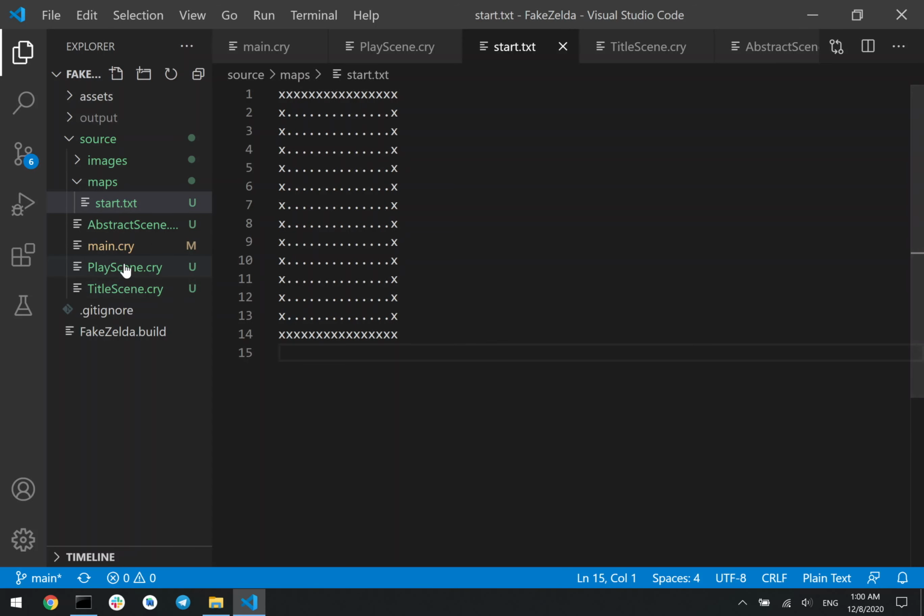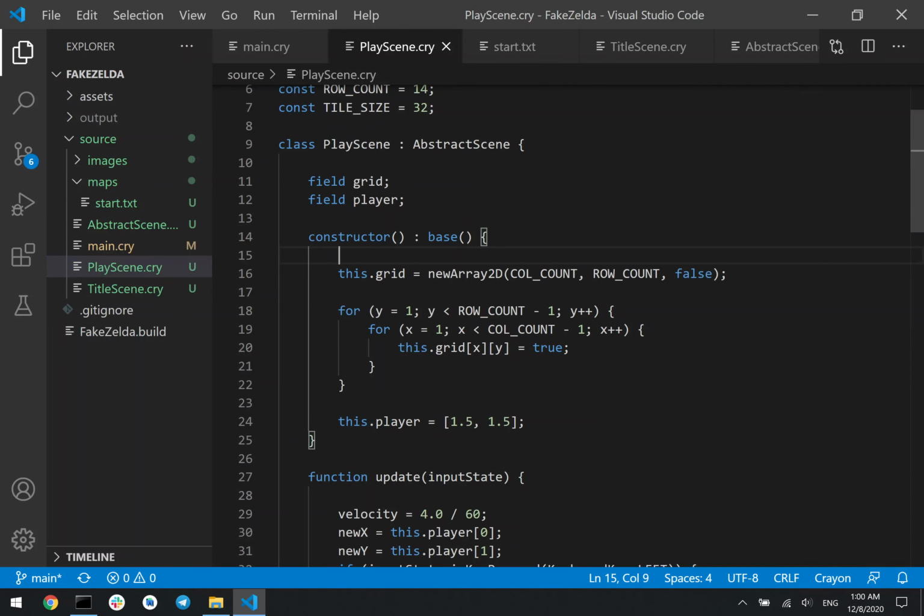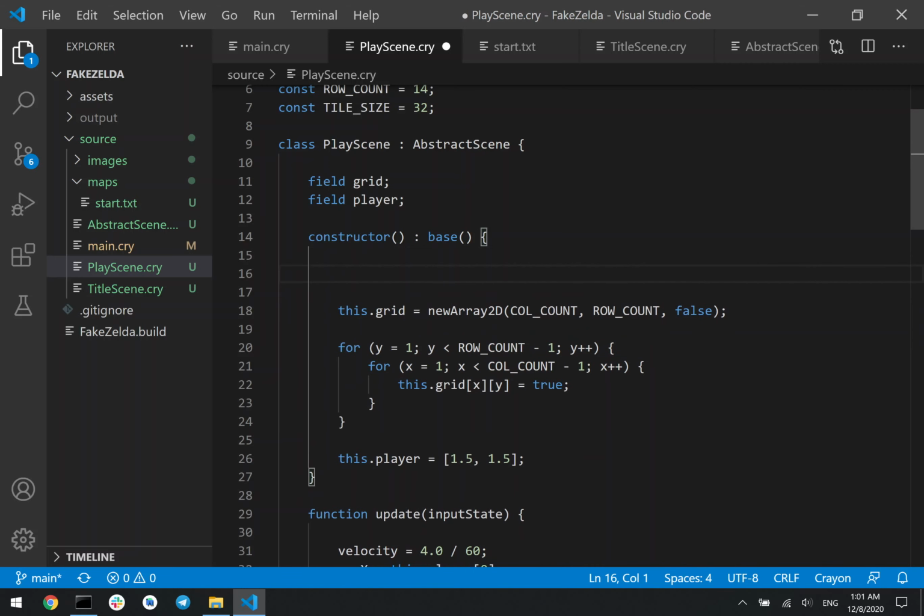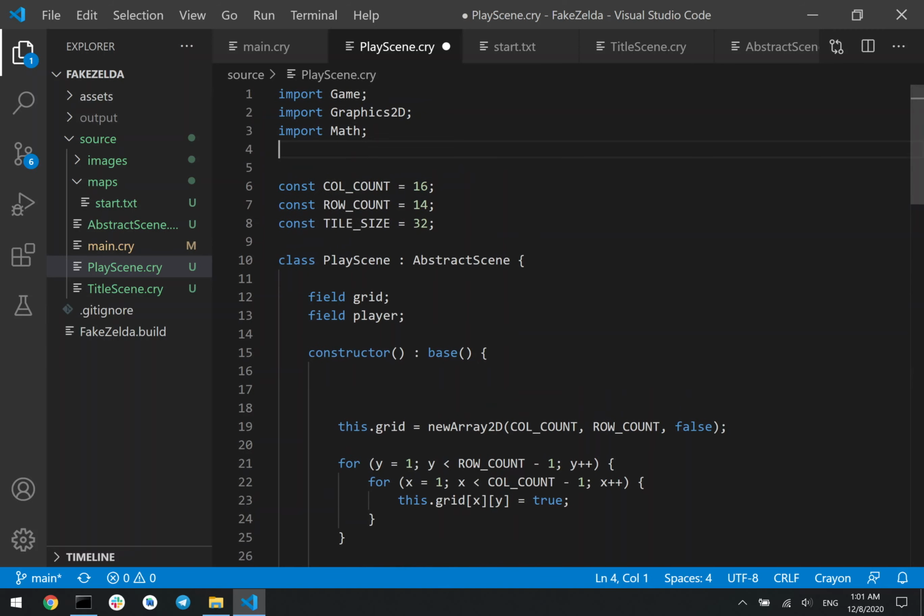And so now I want to convert that into a grid of booleans. So I'm going to keep this this dot grid equals new array 2D, but before I pass in column count and row count, I want to read that text file. So there's a library called resources, and this library has a method called read text.